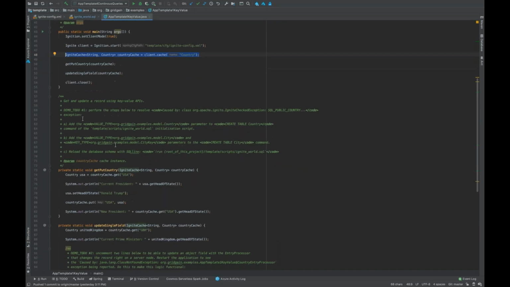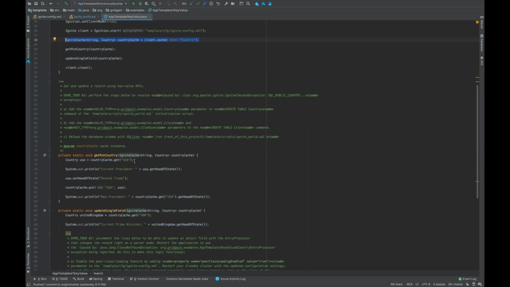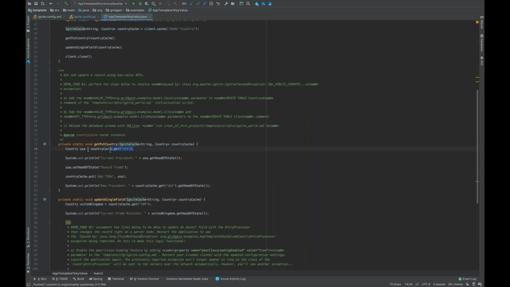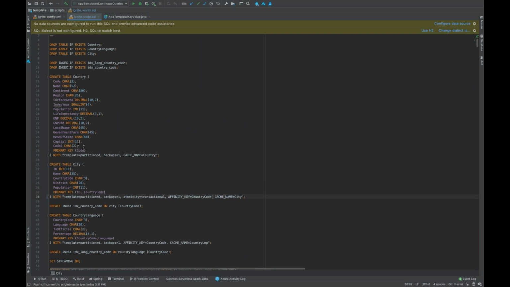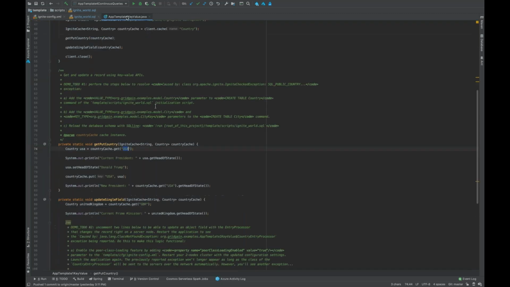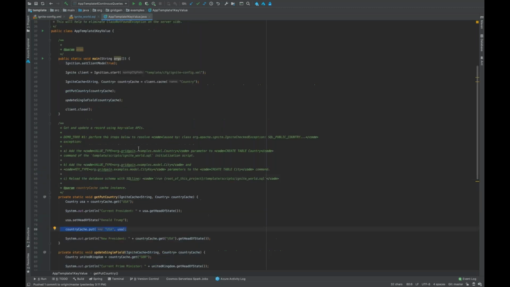Okay, and then here I have the get put country method. I'm trying to get the record of the United States. That's the primary key of the countries. If you check the DDL statement, that's our primary key, the code value, and the code is char, which transforms to string type in Java. I'm getting it, checking who is the head of state, and then I'm updating the head of state to Donald Trump, that's the current president, and then I'm writing back this record.